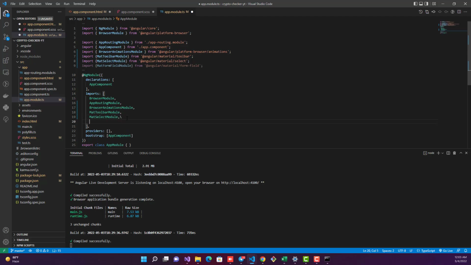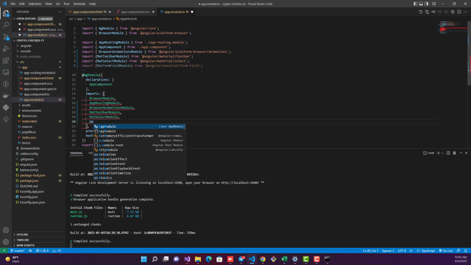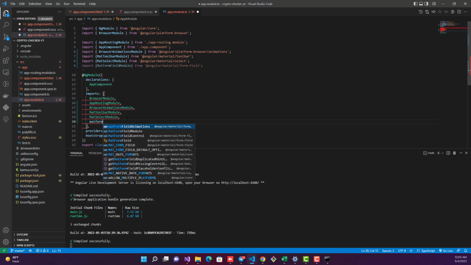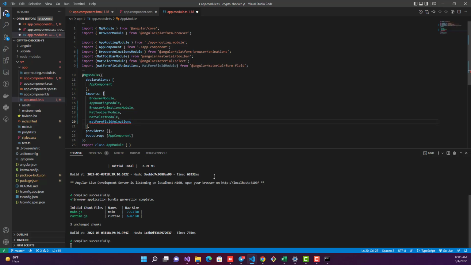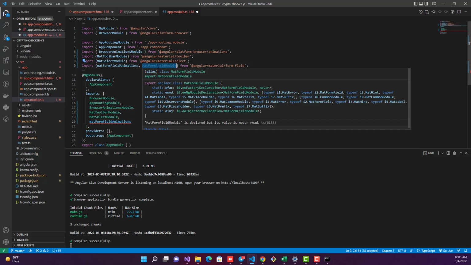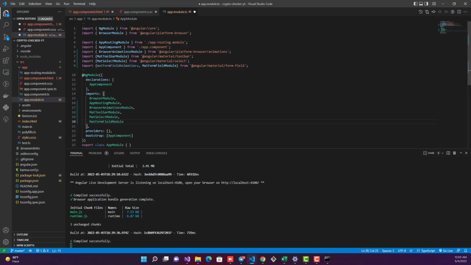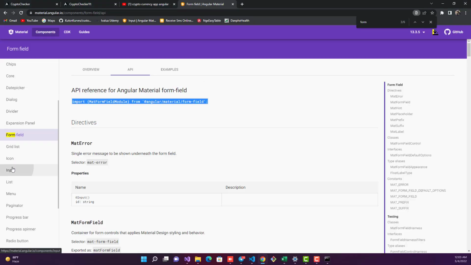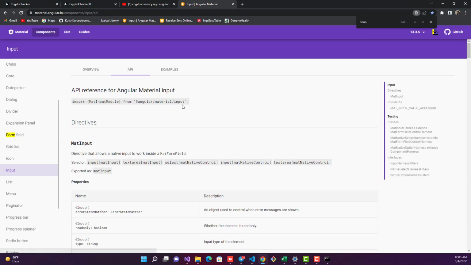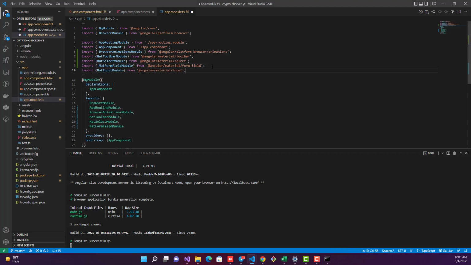I'm just setting up all the material requirements, right guys, so you can also follow the same steps. So it is mat form field. We don't need animation, so we need the form field module. So let's copy paste and let's remove this, it is not required. And we need input as well, so I'll copy this one, go here, import, copy this. Okay, so this is somewhat ready, that we have those mat form field.